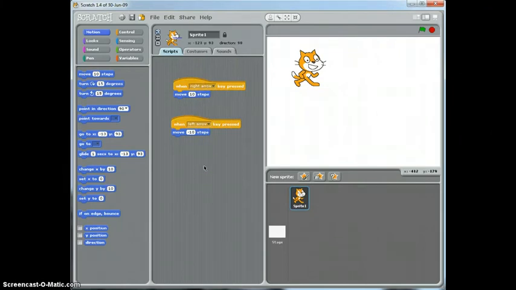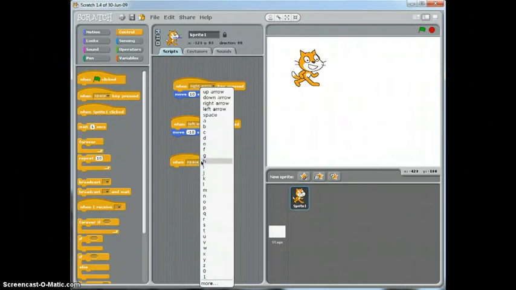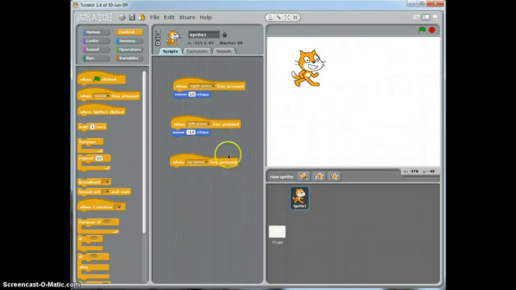Obviously, I'm pretty sure that you can guess what control I need to use next to move the cat up. Again, that's right, I go to control, when space key pressed. I need to change that to say when up arrow key pressed. And then I need to go to motion.